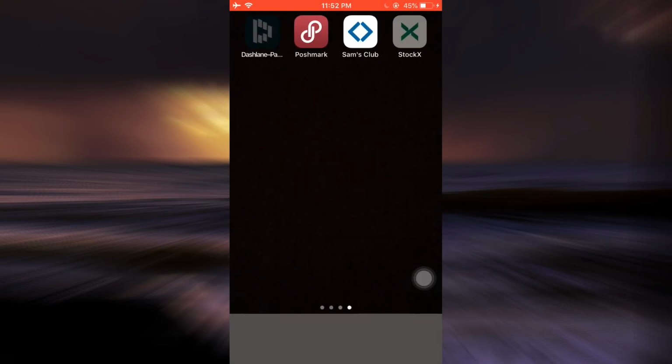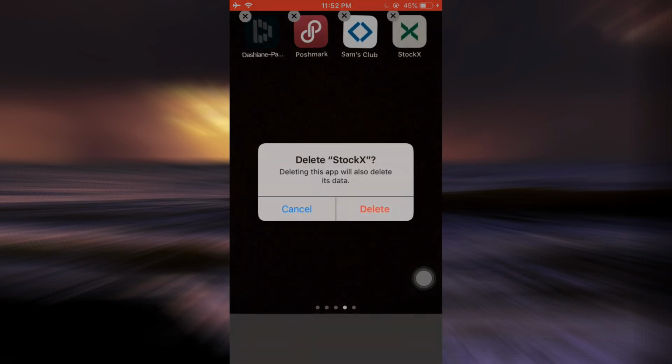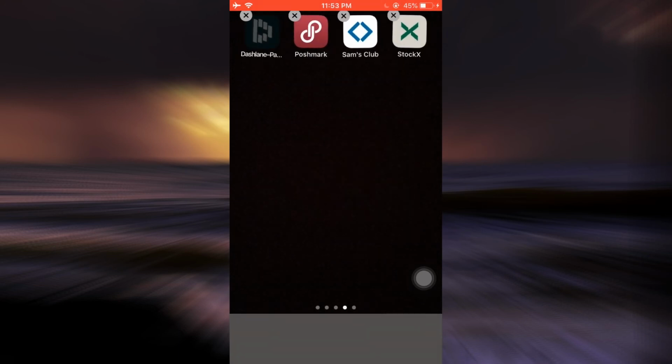Another way can also be by long pressing and then tapping on the cross button and then deleting the app altogether, going back to the App Store and reinstalling the app on your device.